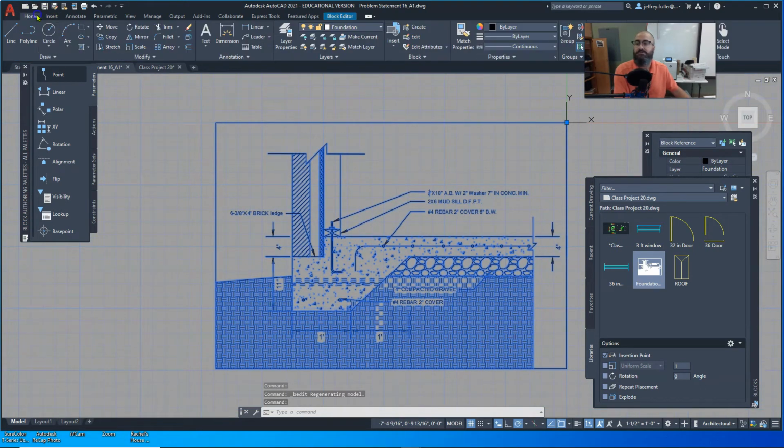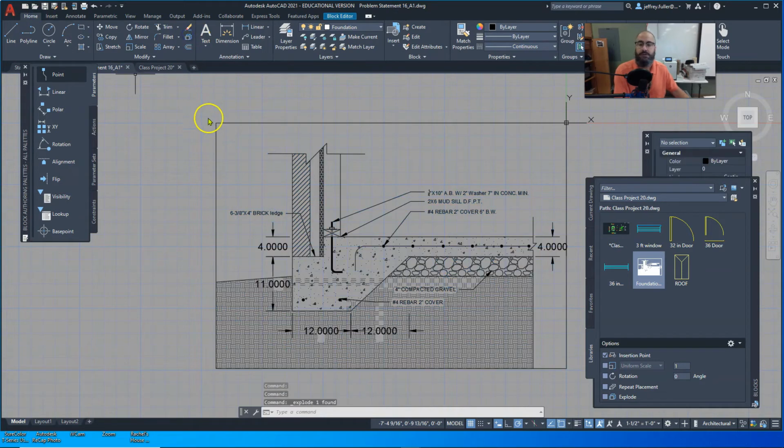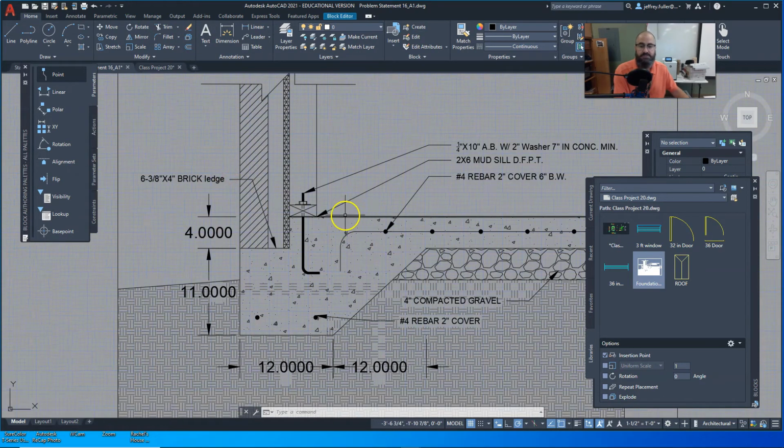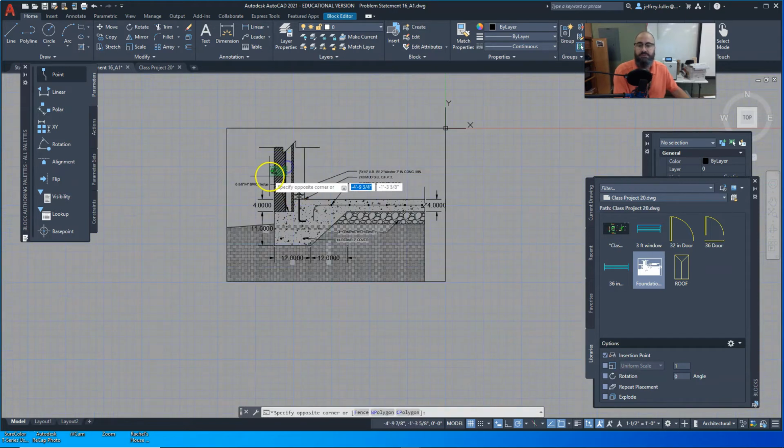I'm going to see if I can explode that. And yes, I can. There we go. So I clicked on it and then I hit the explode button. So that exploded the whole thing. Now everything is all separate entities. So let's get rid of the brick wall right there.